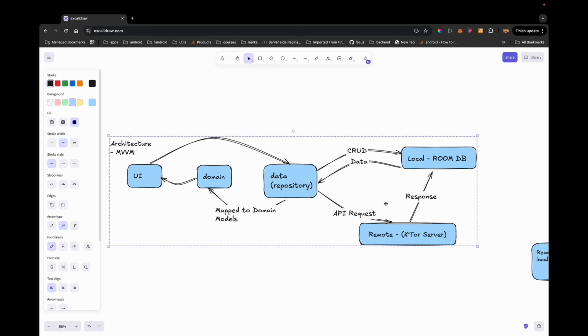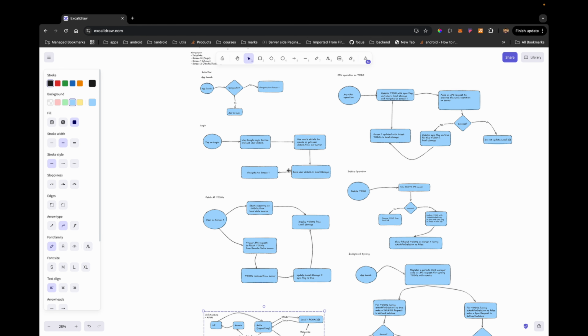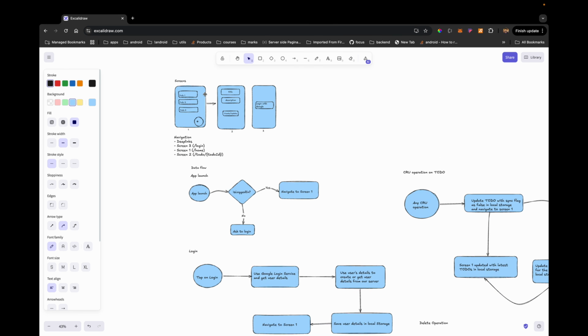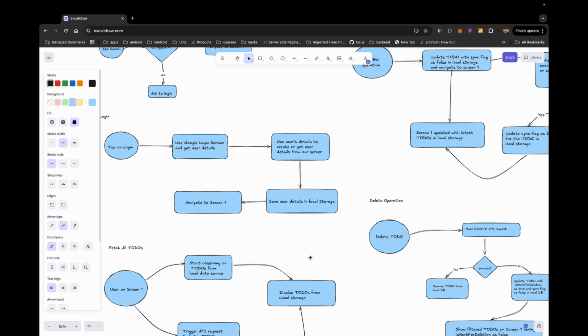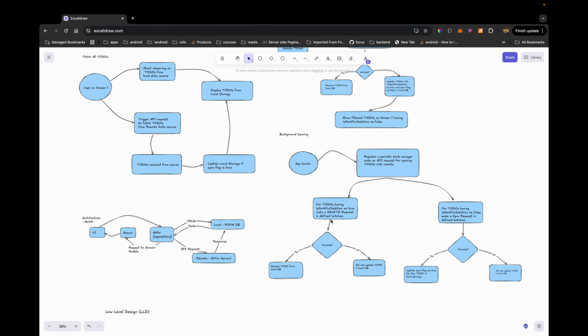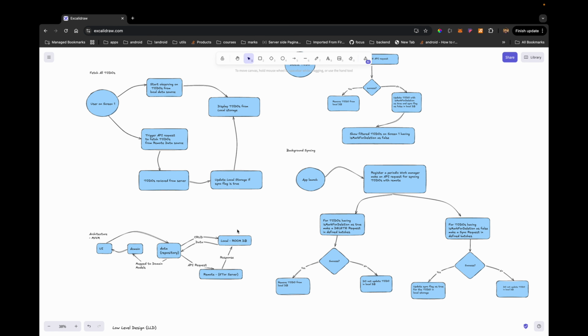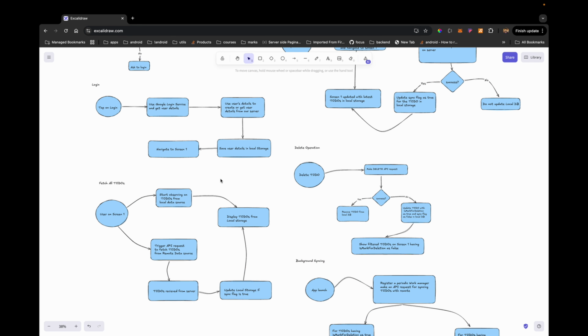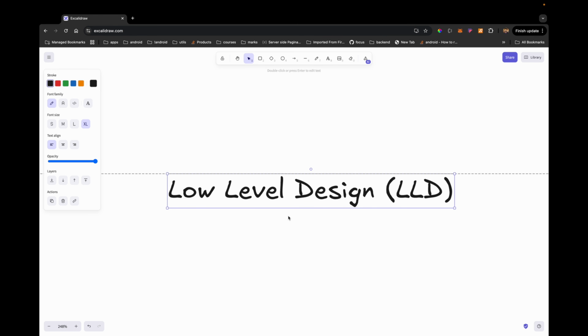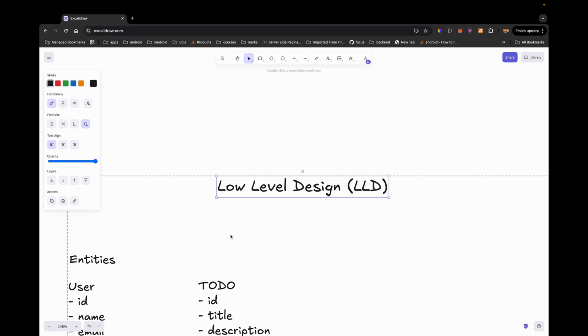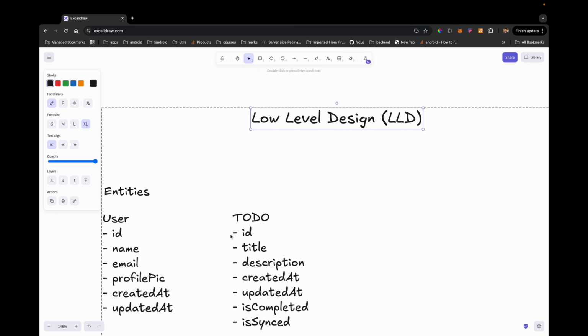For now, we have seen what kind of screens will be there, how navigation will work, and various types of data flows that we think we are going to need in our application. Based on all of this information, as we call it, all of this high level design, we are going to see how we can create a low level design now, that is our LLD.